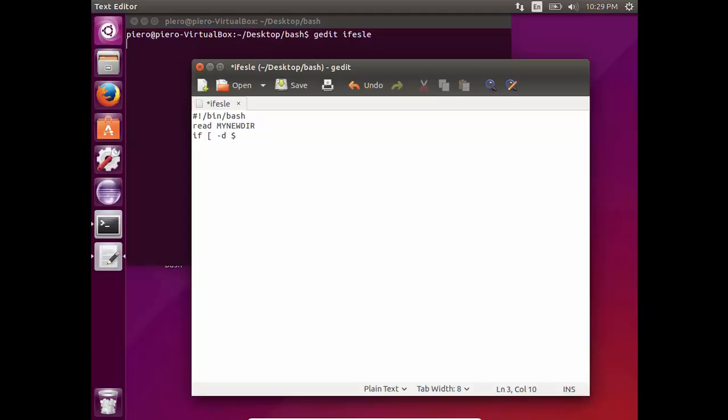So we're going to call the variable my new dir, space, close bracket, semicolon, and you type then, and we're going to echo. If the statement is true, or if that condition is true, I mean, we're going to display the directory exists.